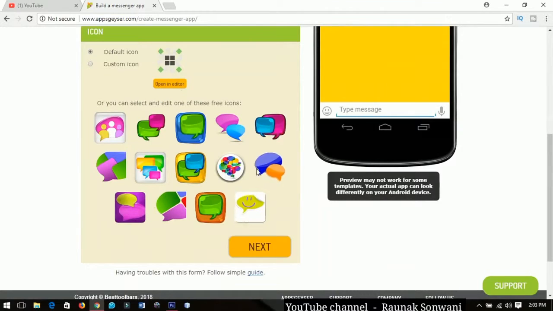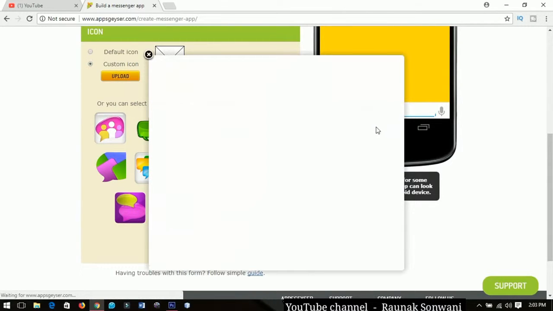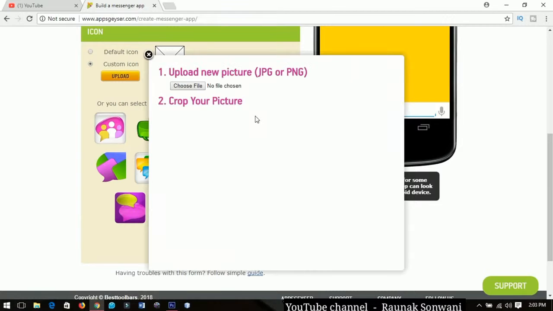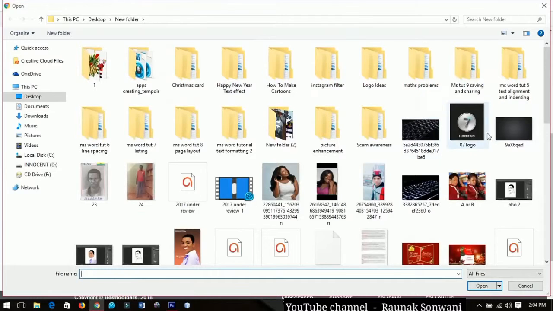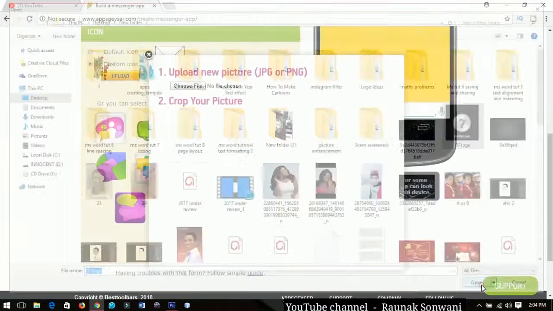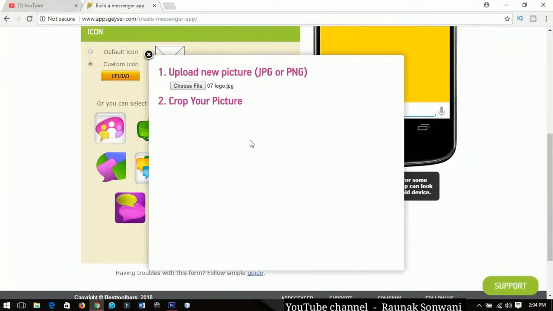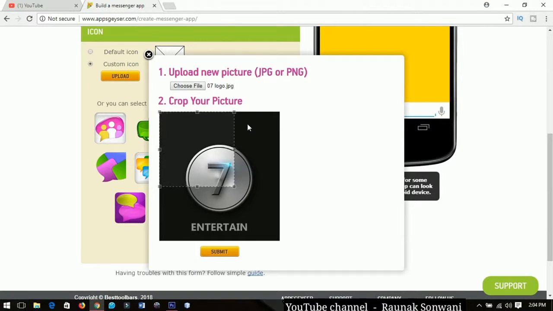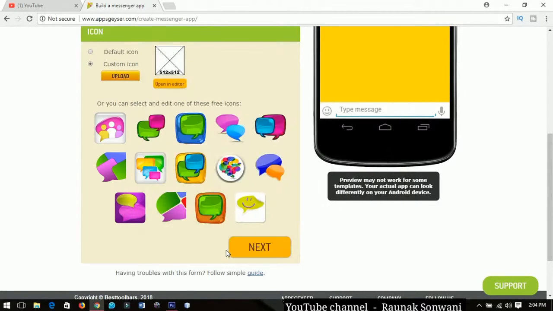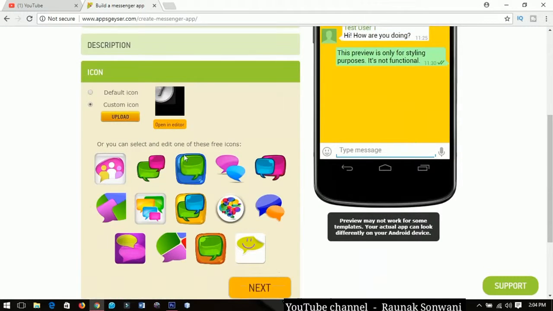It will give you the option to choose an icon over here, but let's use the custom icon over here, and then you click on upload. So you wait for it to load. Once it has loaded, you choose the file over here, and I'm going to choose this particular logo that I designed for a friend, just for example, and then you wait for it to load. Alright, so after it has loaded, you have the opportunity to crop it out. So let's bring it here, and then you click on submit, right? And then you should see it appear over here just like that.